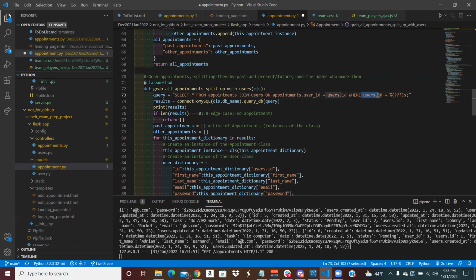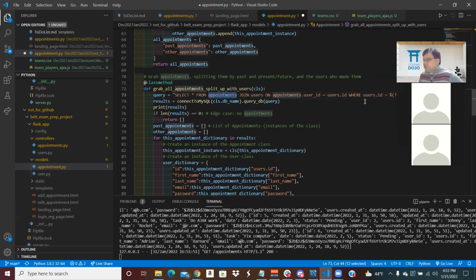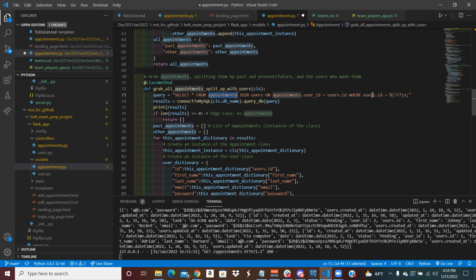But yeah, you'll need to name the table here if you'll start it. But yeah, it actually wouldn't matter either way if you start with appointments and join users, or if you start with users and join appointments here. You'll still need this here because it's dependent on the person who made the appointment.